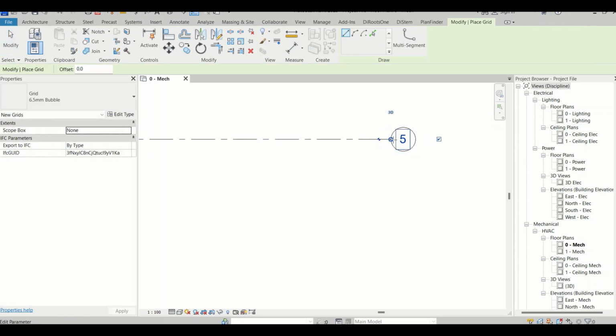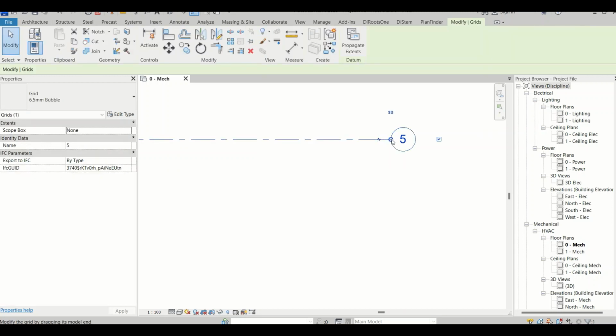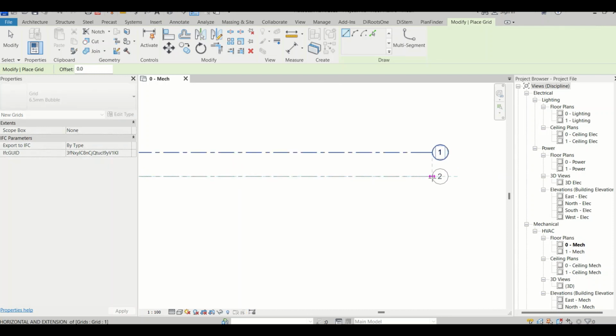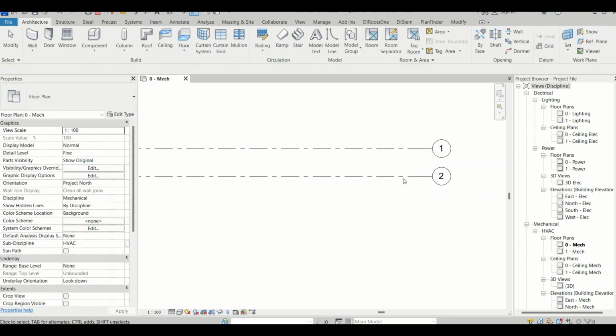It is starting with 5, but I need to start it with 1, so you can type 1 right here. Now you can even create one more grid by the GR command, because we already created one grid here. You can do that as well, but that's not a good practice.